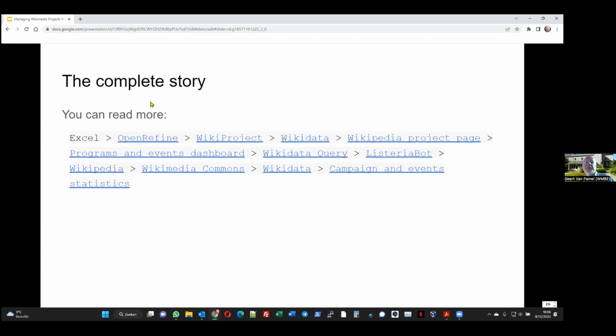And then the only thing which is of huge interest is the Wikidata query and the Listeria bot query to automatically generate the Wikipedia page.